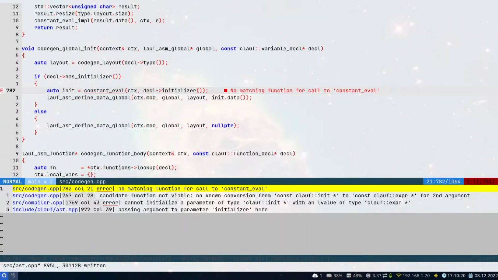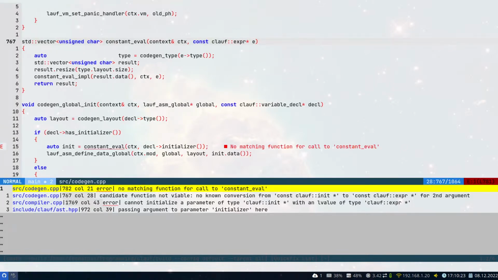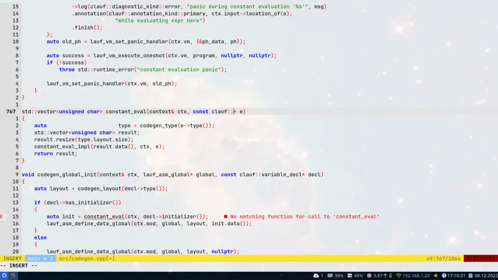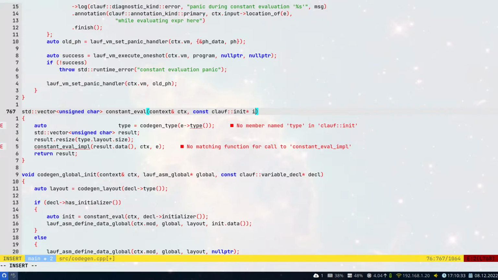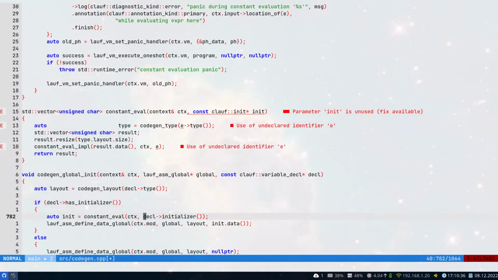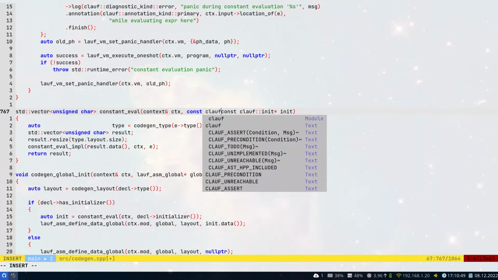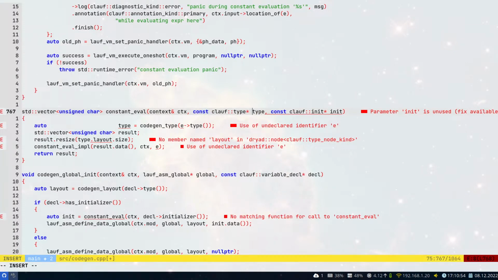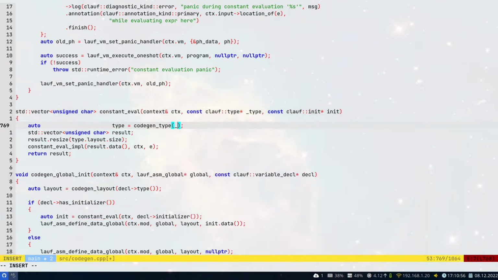Now matching function two calls the constant eval, right? So we've got code for constant evaluation of the initializer of a global, but that's no longer an expression, that's an initializer, and we need to handle things accordingly. That also means that we can no longer ask the initializer for the type, because a braced initializer doesn't have a type. So we need to pass in that type. Like so.